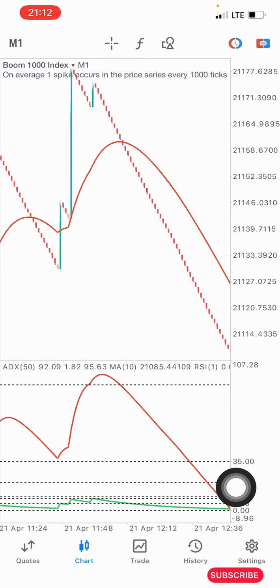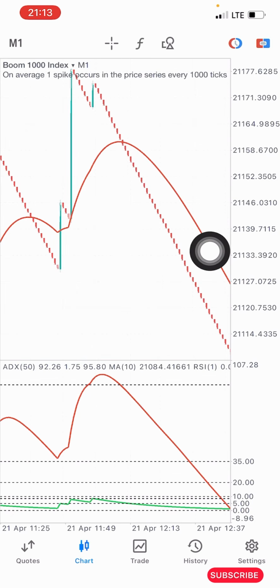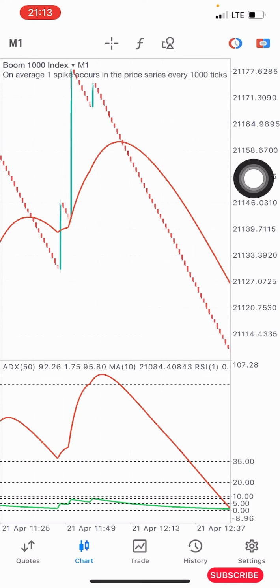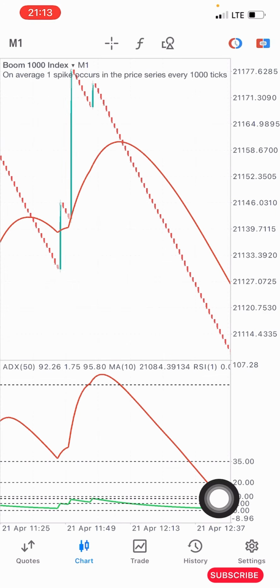So once it gets to touch the green line, it means the price has really gone to the oversold level, and any moment from then there should be a spike. Because this is a spike catching strategy, we are looking for all the possible spike catching opportunities we can find in the market. So once it gets to this oversold level here, you get ready for your spike.